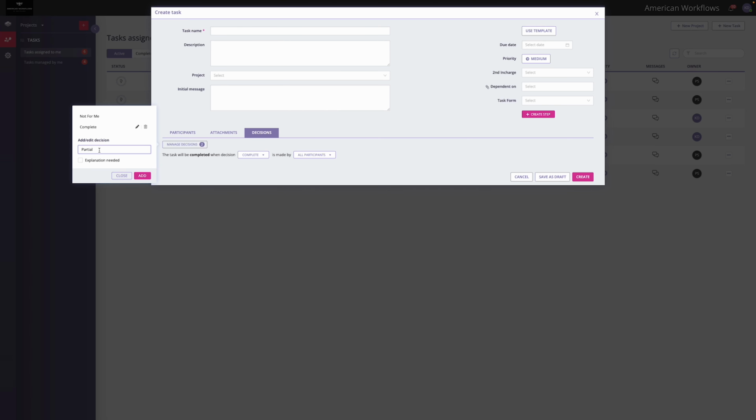I want to add this. And if I say partial, I also want the explanation why it's partial, right? When we were giving our decision earlier. So I'm going to check this on. As you can see, I can add it. And now I have 3 decisions. So partial, complete, and not for me.